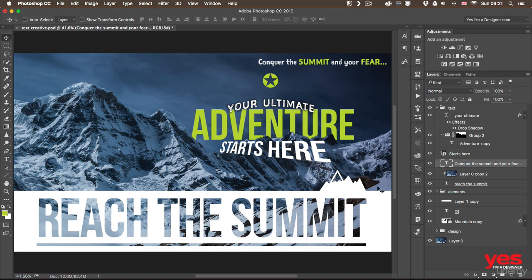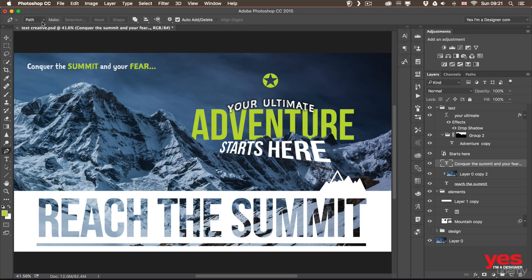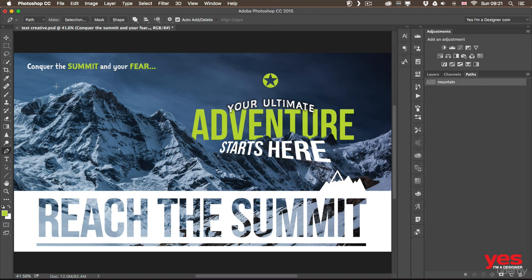And now let's focus on the next text element, the "Conquer the Summit and Your Fear" text. So this is actually going to be used here, following the shape of the mountain. For this, we need to have a path created. So using the pen tool, for example, set to path mode, you can create a shape. Try to always use curved lines, because with sharp edges, your text will split into strange formations. It prefers to have smooth lines, so curved lines. But I actually have that path created already, so I'm just going to select it.